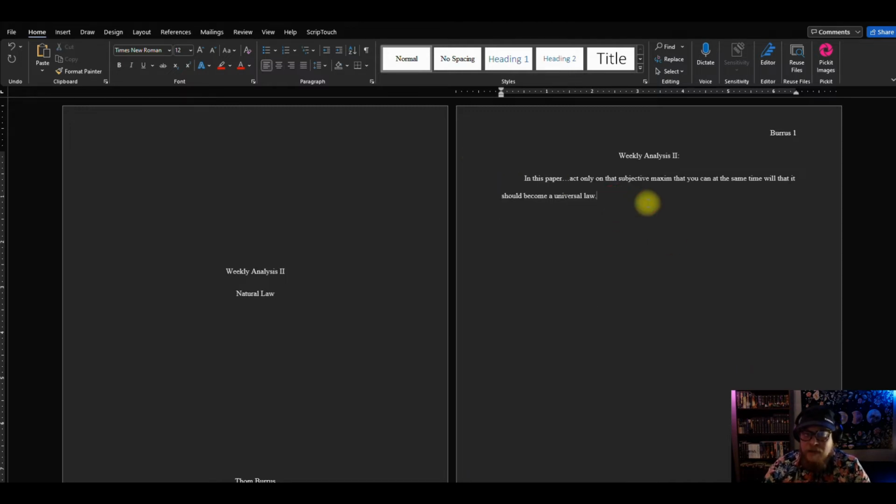Then between paragraphs, if you're starting a new paragraph, return, tab. New paragraph. Okay. Same thing again. Return, tab. Every time you start a new paragraph, and you should, every time you have a new idea, that should be a new paragraph. That's how you do that.